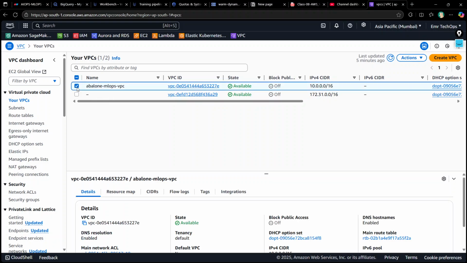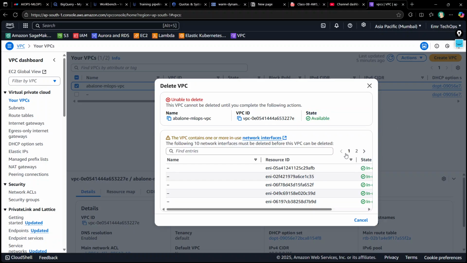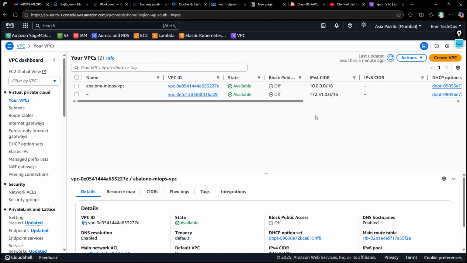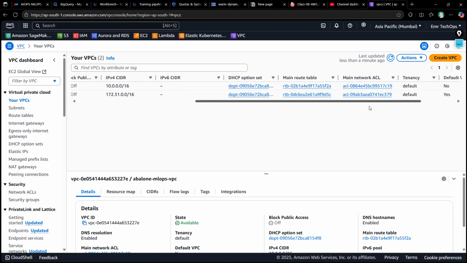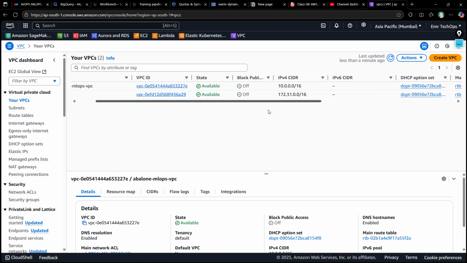So I don't want this VPC. I'll select this and go and delete it. In your case, it will not be there. Unable to delete until you follow the action on the ENI cards. Okay, cool. Forget about this. In your dashboard, you will be able to see this one default VPC.